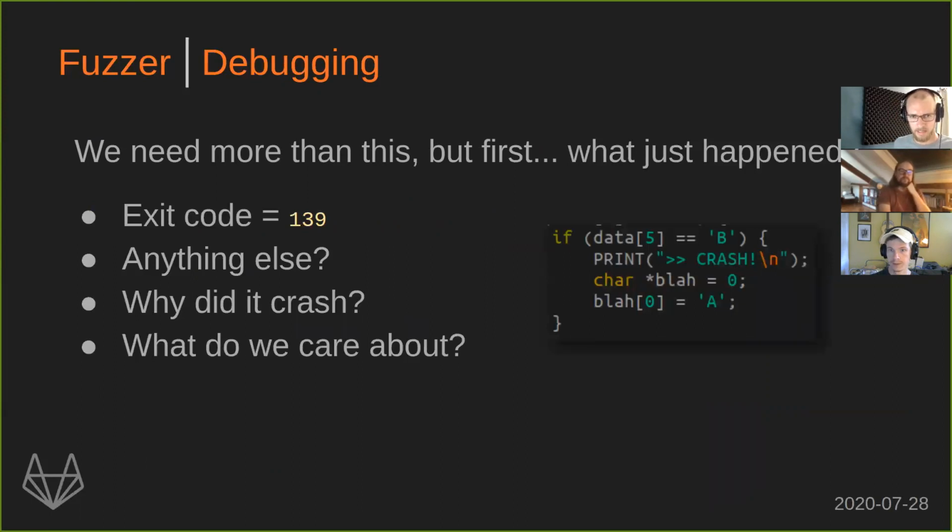So just looking at the output from here, we can tell that the exit code was 139 but we don't really know much else. We know this is the code that caused the crash. We wrote it, it's very simple. But we don't really know much more besides it had a non-zero exit code, and we know the exit code was 139. So we need more information.